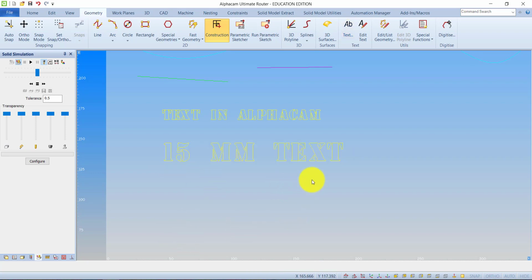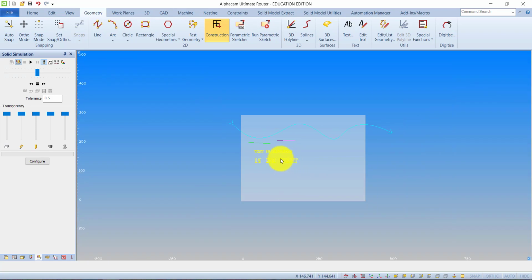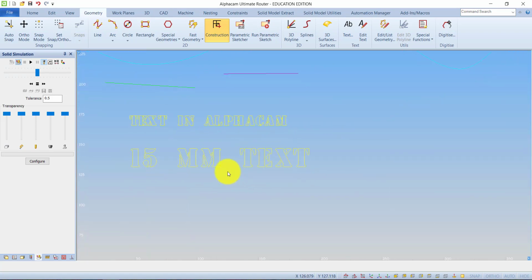And if you press Escape or press OK, it'll close the command. So that's an important thing. That's how you change the size of the text. Let's change the font this time.